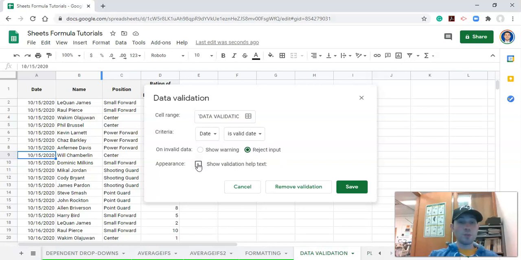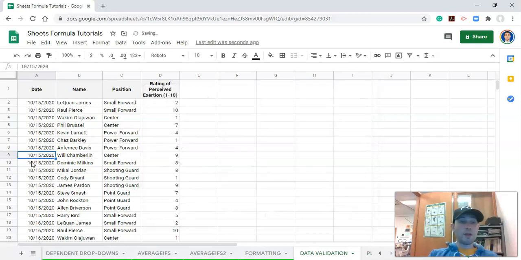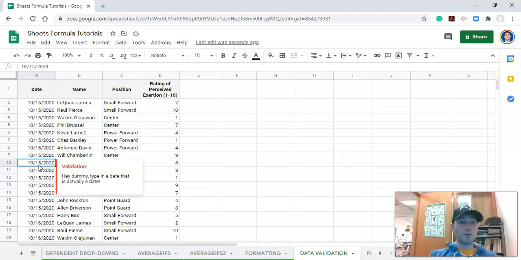And we could even show validation help text, which is what shows up when you type in something wrong or when input is rejected. So instead of the default text, we can have this say whatever we want. You can say, hey dummy, type in a date that is actually a date, exclamation point. And if we save this now, and we do the same thing that we did before, we type in 10-115-2020 and click enter. Now it won't even let us do that. And here's our validation text saying that we're a dummy and we should just type in a real date that exists. And now 10-115-2020 won't show up. So that's a way of protecting against inaccurate data.